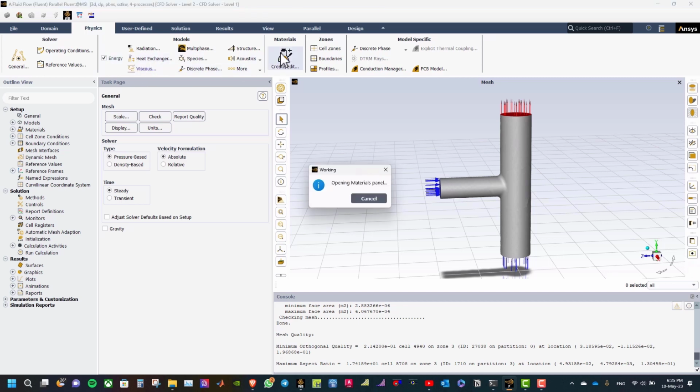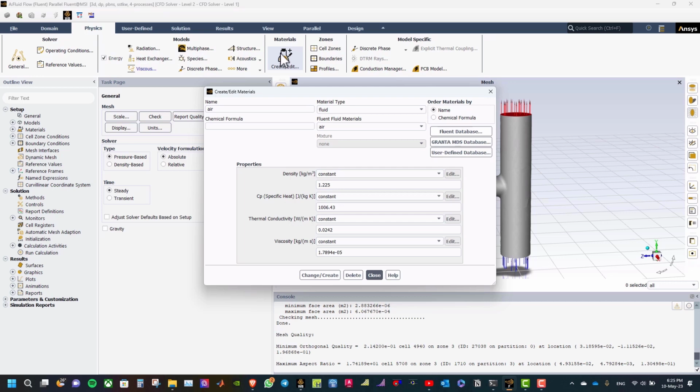Now go and create edit material. This will open the materials panel. The default material is air, so no changes are needed. Now these properties correspond to atmospheric pressure and 15 Celsius. Now close the panel.